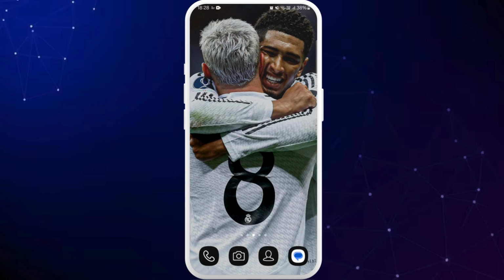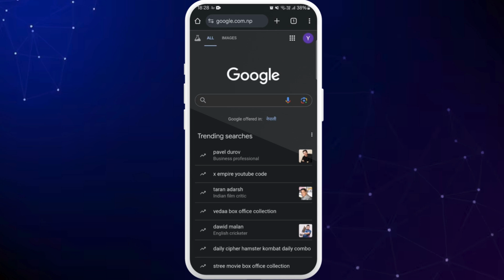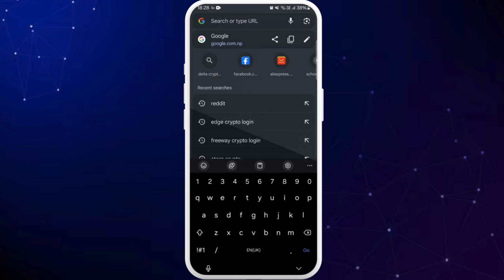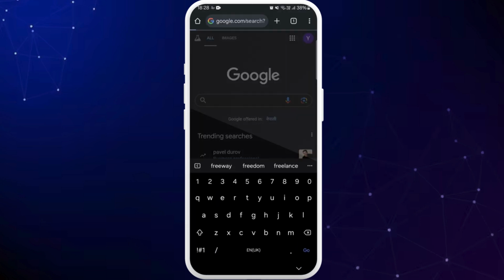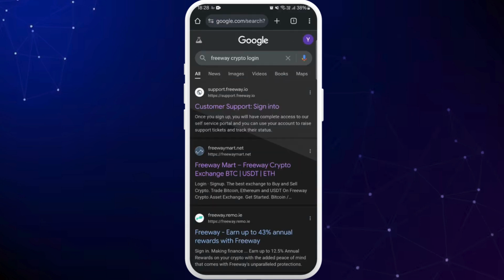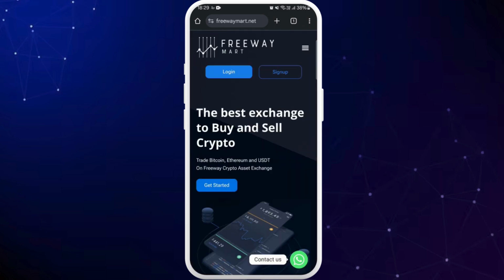First of all, on your phone, make sure that you are connected to internet and head over to your preferred web browser. After you are on your browser, tap on the search bar and type in Freeway crypto login and search for it. In the search results, look for the link of freewaymart.net. Over here, you can see the second option, Freeway Crypto Exchange Platform. Tap on this link. Now you will be taken to the official website of Freeway Crypto Login.